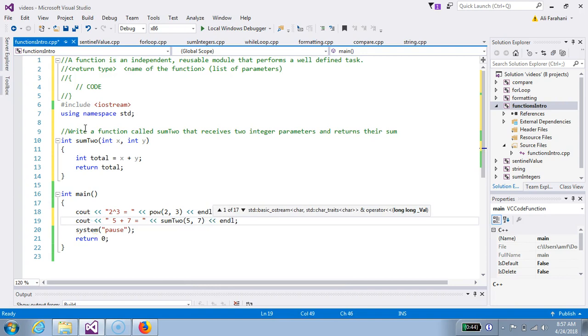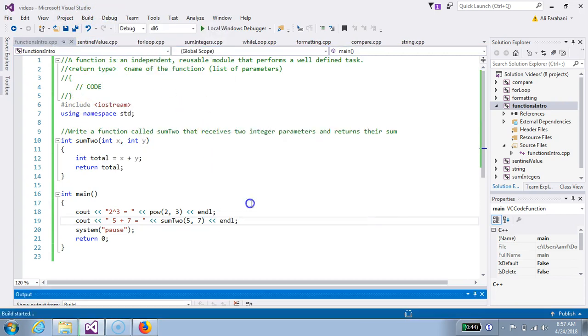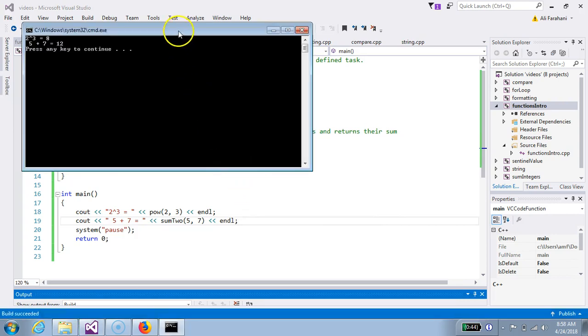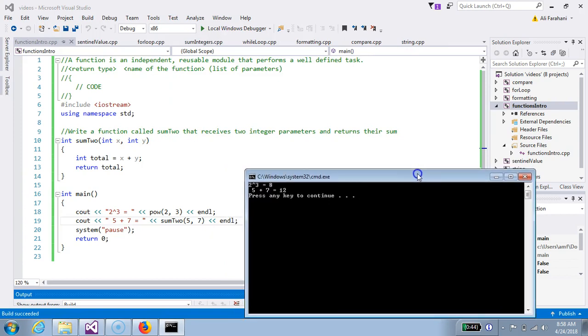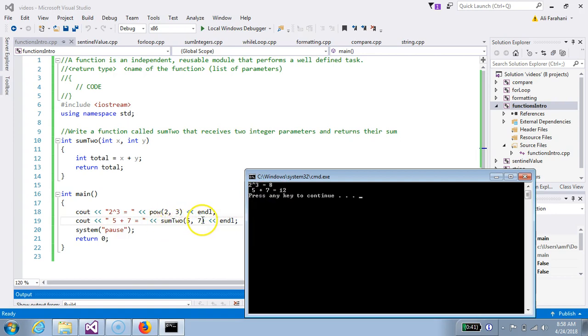Right? When we run this program, you'll see here is the program. We'll run it. And what comes out is, 2 to the power of 3 is 8. That's the built-in function pow that is called. And then in line 19, we have the cout, 5 plus 7 is equal to. Now, the function sum2(5, 7) is called.